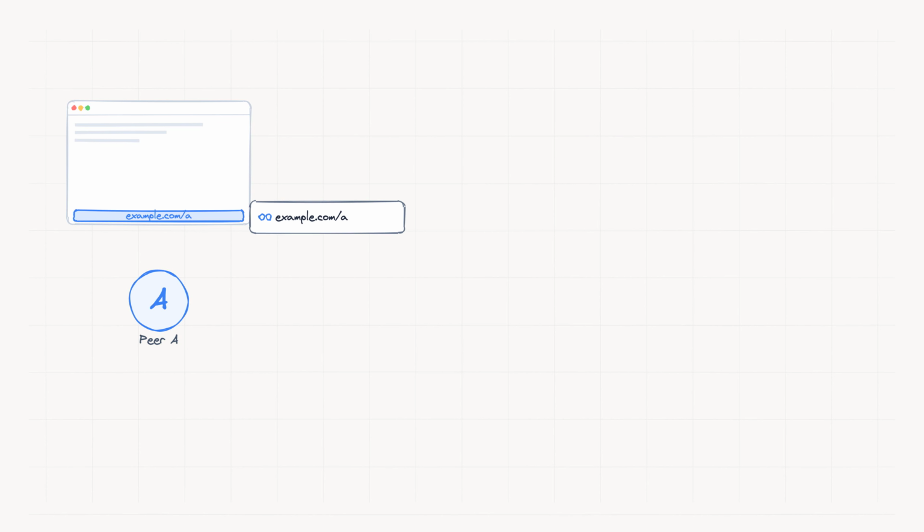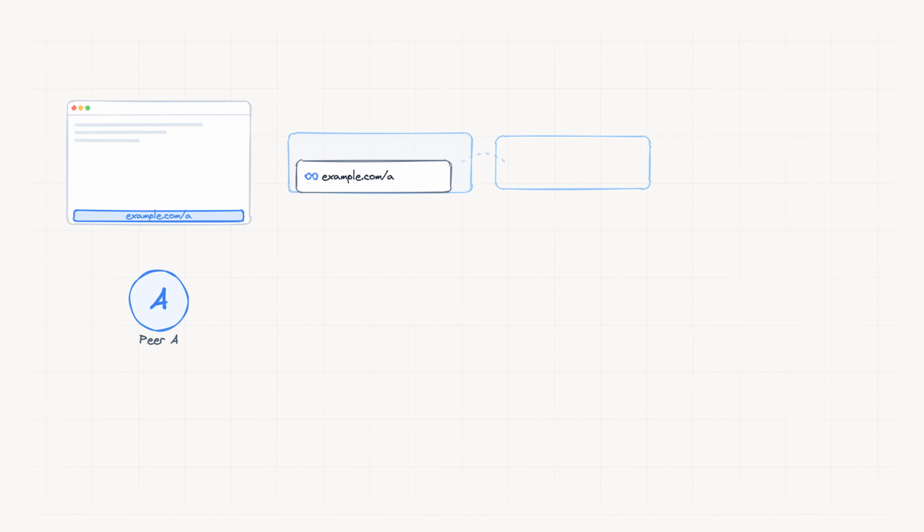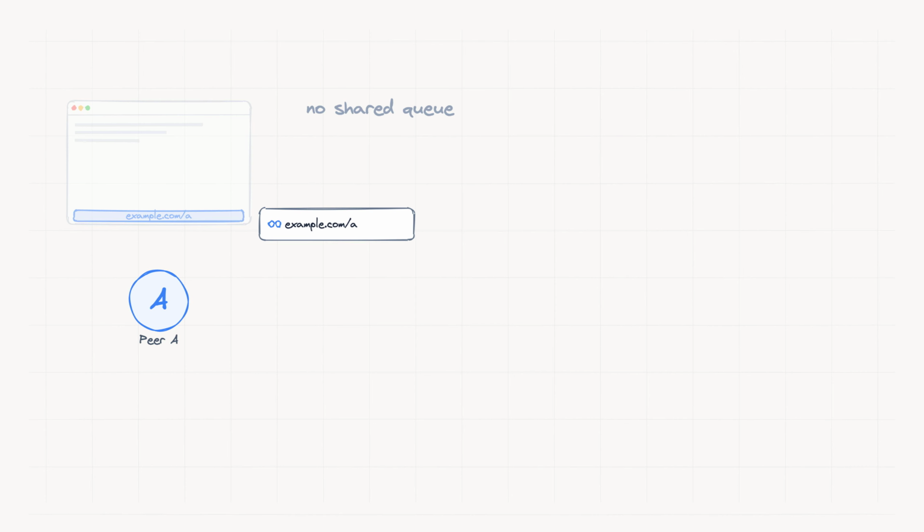Before we build that lookup, let's pin down why ownership matters in the crawler. Peer A is crawling a page. The parser finds a new URL. In a centralized crawler, that URL would go back into the shared crawl queue, and the scheduler would decide what happens next. But in this system, there is no shared queue. So what should peer A do with that URL?